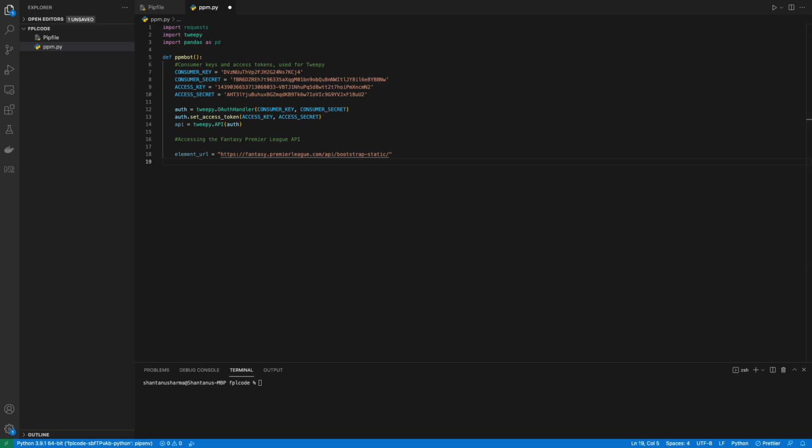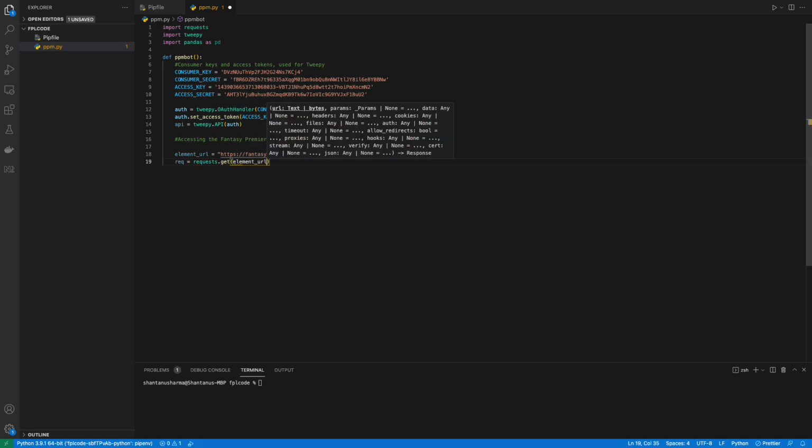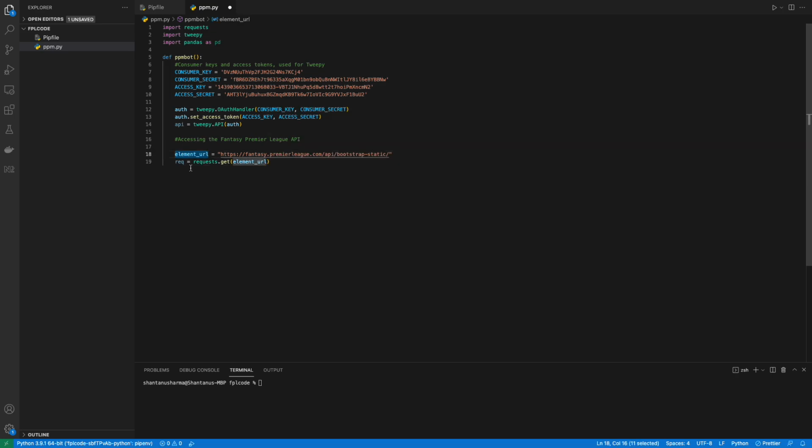To use the request function to access the URL, requests.get(element URL) would then access and get the JSON and put that in the request here. Now the next thing is to access the actual JSON. You would need to write request.json, which would then get the final JSON into this FPL data variable.